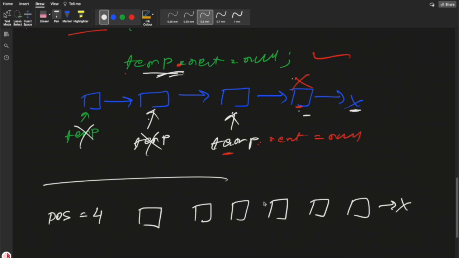This is my linked list. Let me put the numbers also: 1, 2, 3, 4, 5 and 6. So we need to delete a specific position, that is position 4. So we need to delete this node, right?